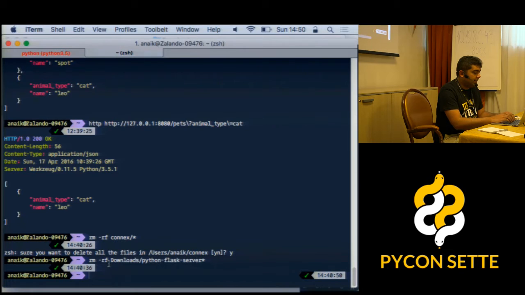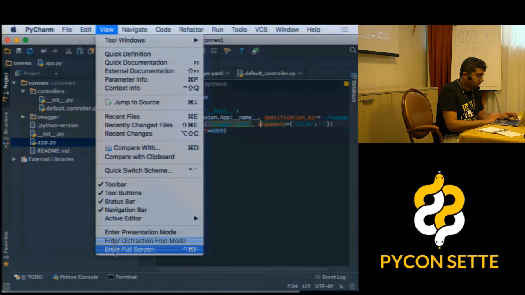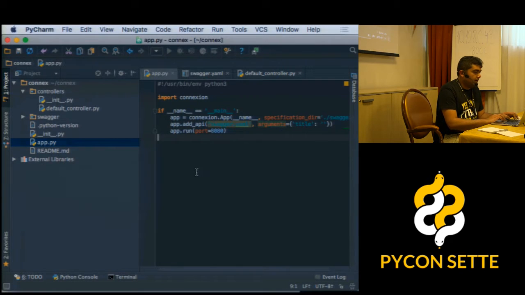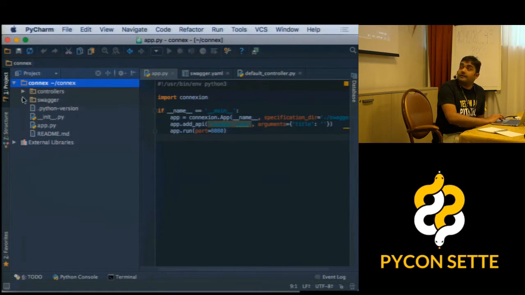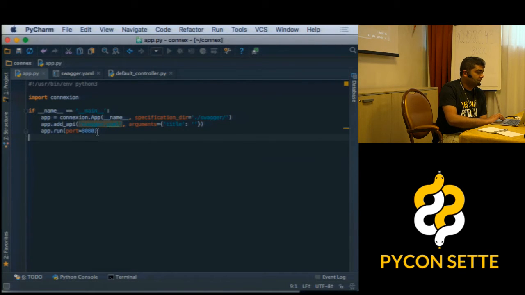I've already prepared a virtual env. I'll just copy all the files over there. So this is the virtual env. These are the files that were generated. You have an app. This looks quite familiar. It's how any Flask application would look. You define an app, you also add the YAML file that was generated, and you define the port. Let's run it in debug mode.